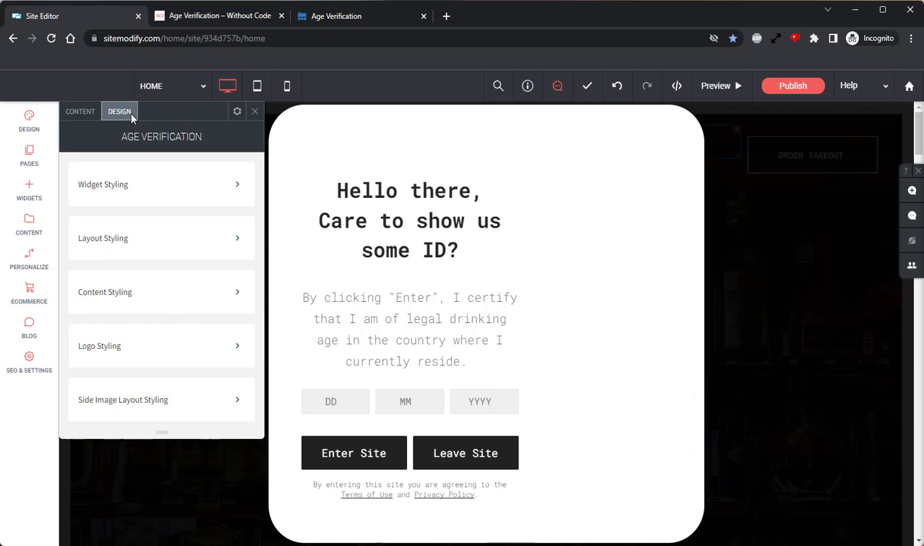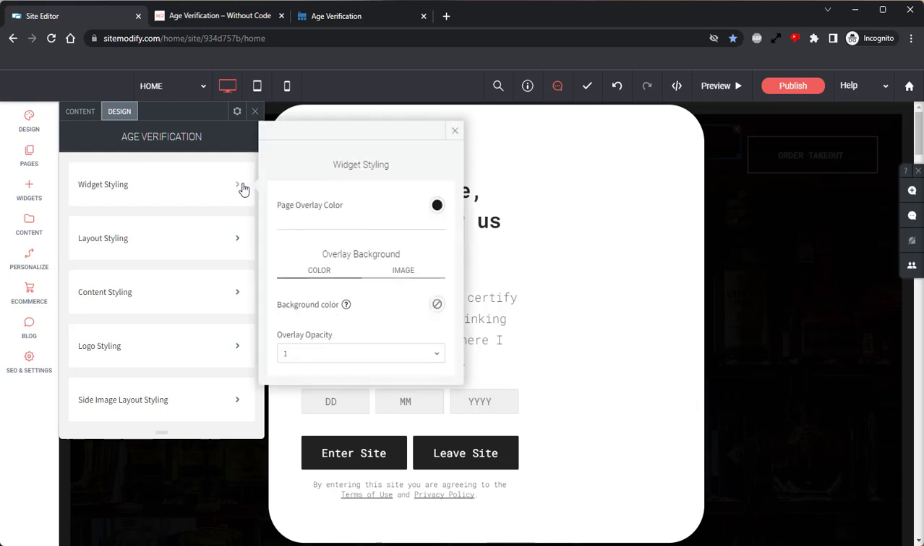The first one being in the widget styling panel. In this panel, I want to take a look at the page overlay color option. This sets the page overlay color that appears behind the pop-up to hide the page content. This is useful for if you have an image added into the overlay background setting, but you also want to have the image be transparent in order to show the color coming through as an overlay.